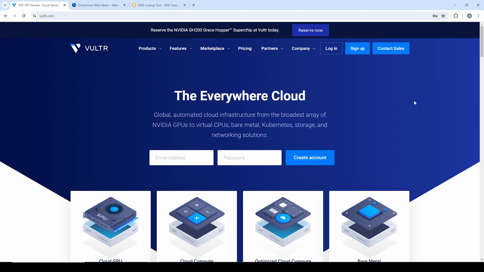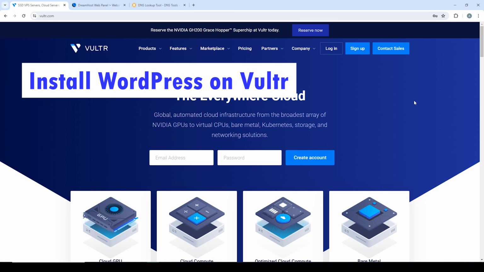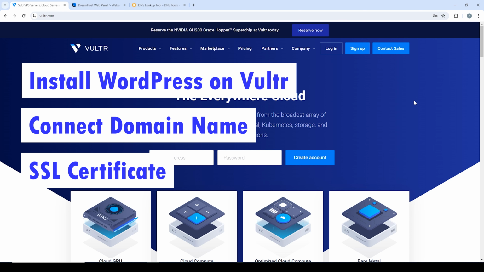In this video, I'll show you how to install WordPress on a Vultr VPS server, connect your domain name, and the already installed SSL certificate.